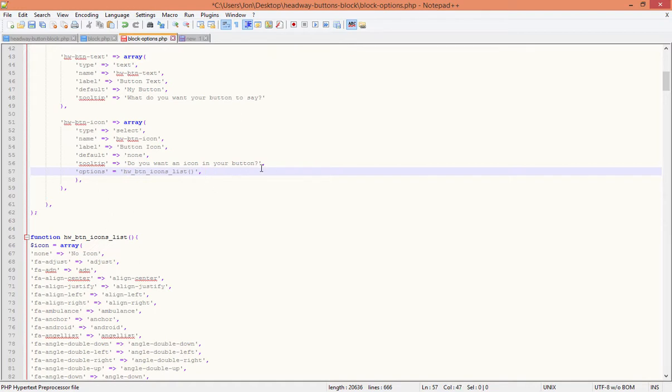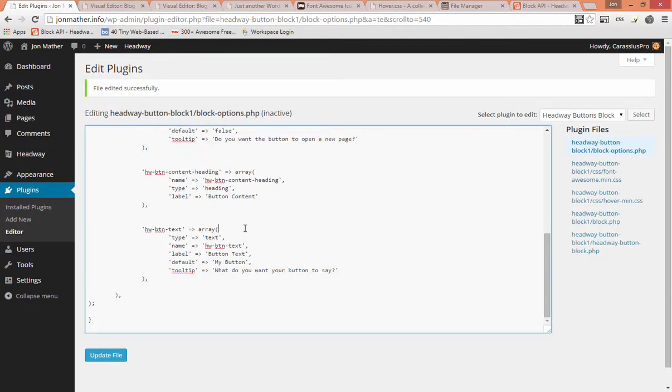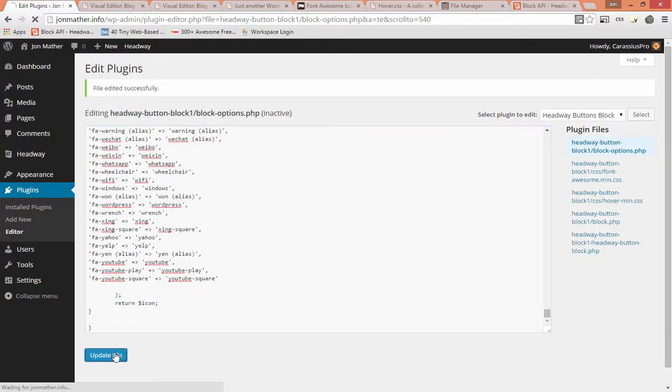exclamation marks there. So basically my options is calling that function. That is the function we created, so that's where it's going to list it in the options. So let's go Control C. Let's paste this in there, and fingers crossed, update that file. It should all work. No, it's giving me an error.